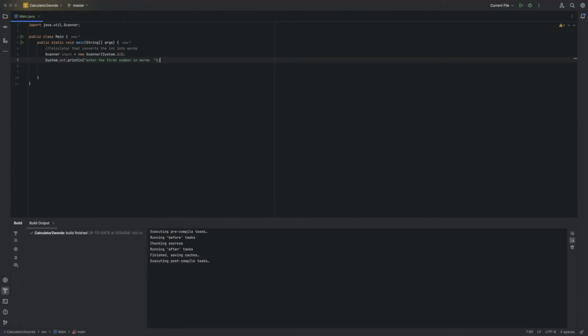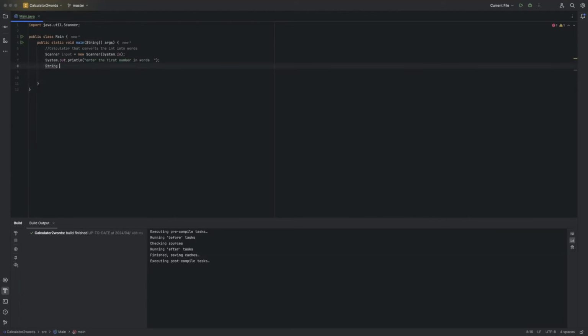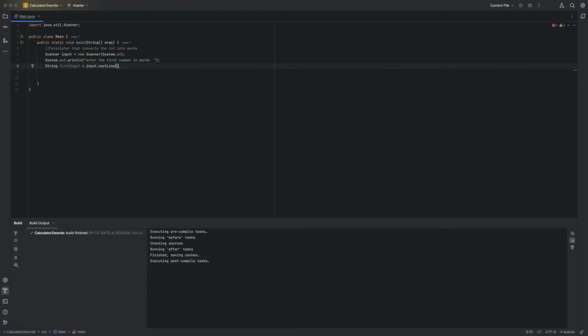If they put it in odds, let's save that in a variable. Let's define a String called firstInput, and save the input from the scanner using input.nextLine.